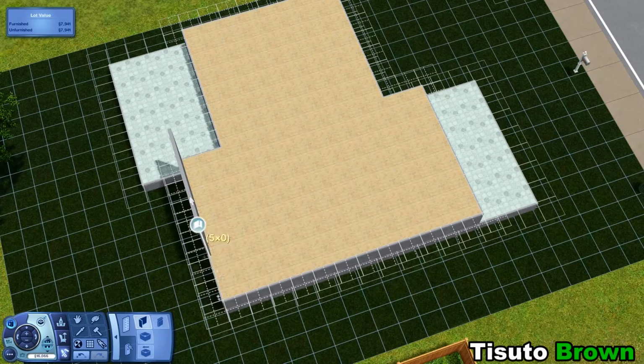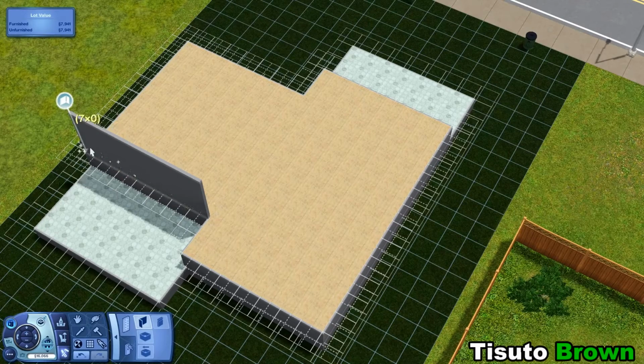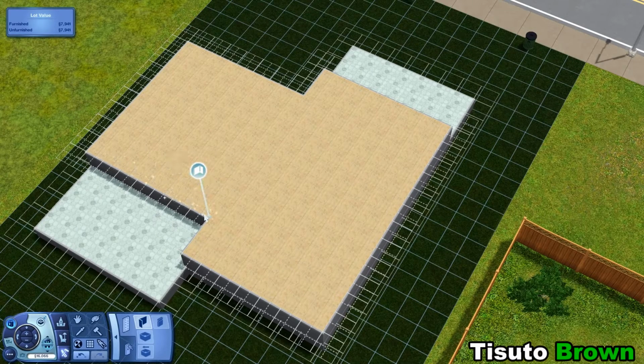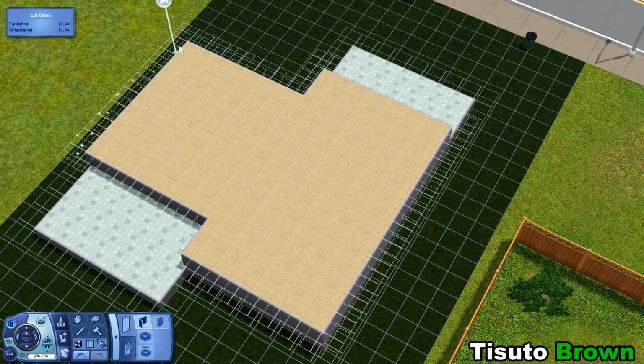Okay, so now we're going to take the wall tool and measure out the walls, just to be sure. And that's 7. This side is supposed to be 2. The next one is 7 across. And then this one, the longer side, will be 8. And then we're going to have 7 again.